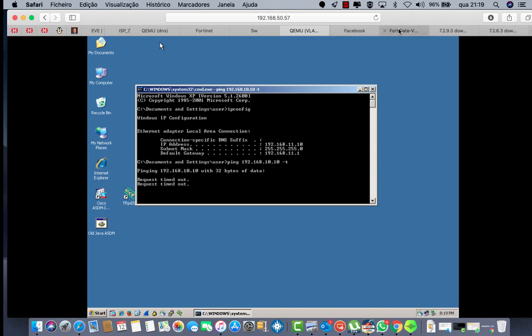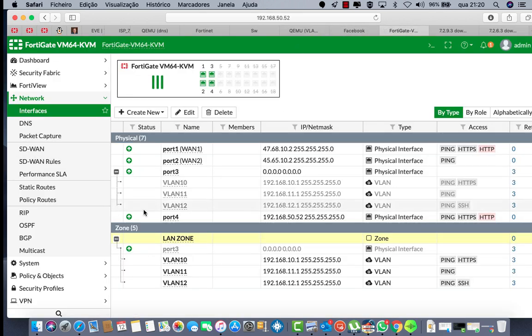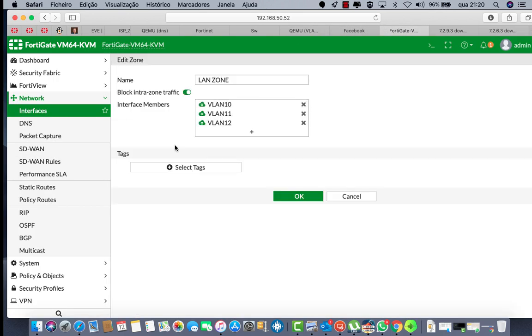Let's go to the FORTIGATE. This is the FORTIGATE. When we create the zone, if you leave this option enabled, it will block all the traffic between all the VLANs.